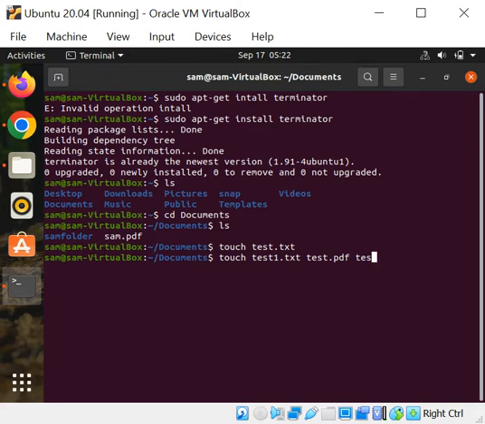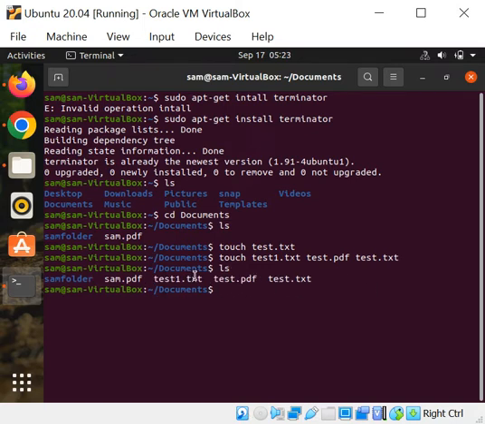Space, test dot maybe any other thing, any other file. Let me just use txt again. So any other extension. So you press enter. So when you ls to list what is inside, you see that everything is there. You see test1.txt and like that and like that.